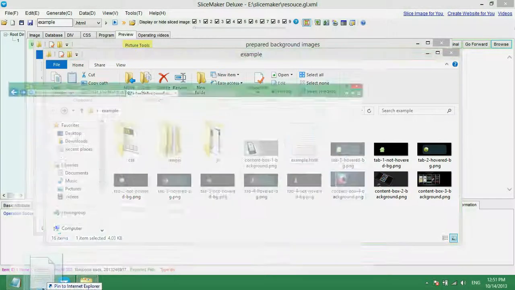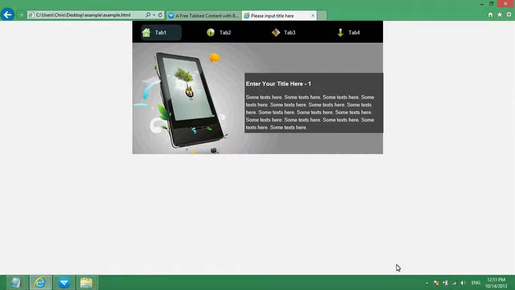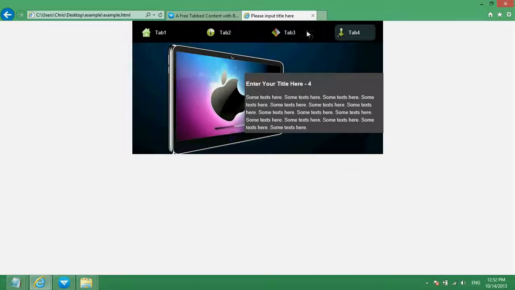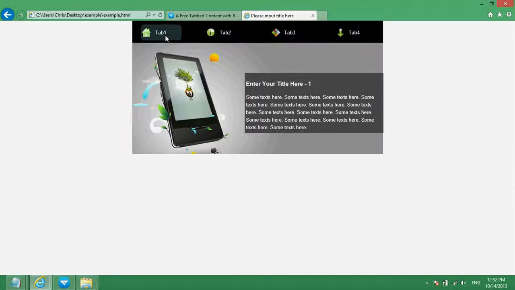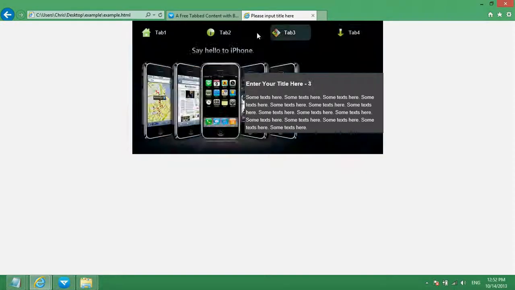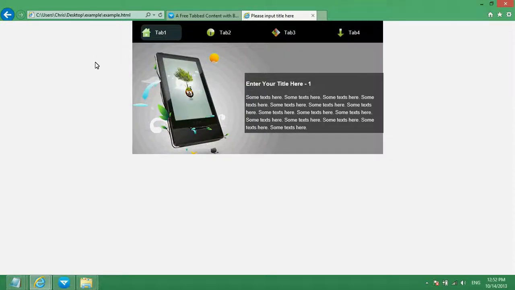Okay, let's use a web browser to view the generated table pages again. As we can see, the background images are different now. By now, we have already created the table of content page.